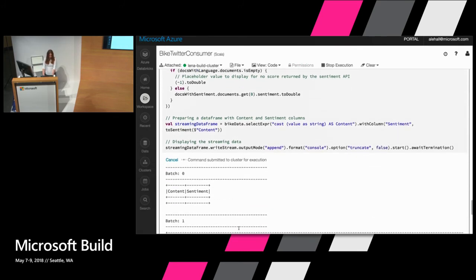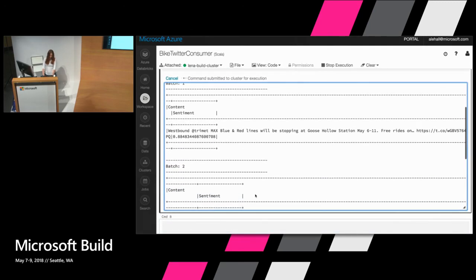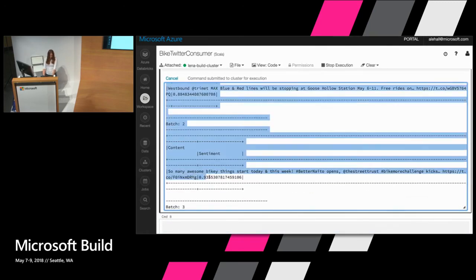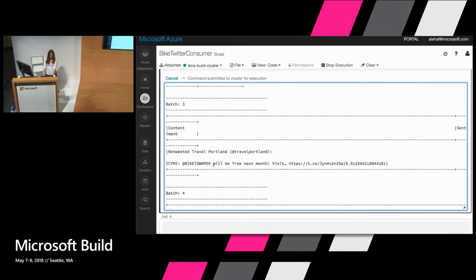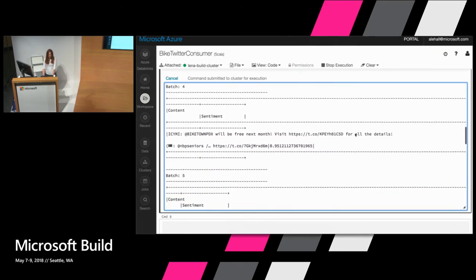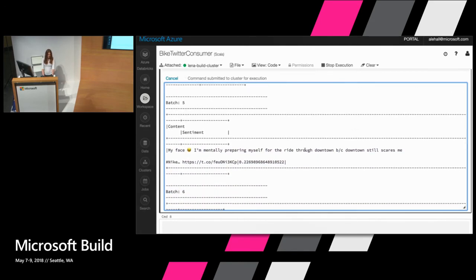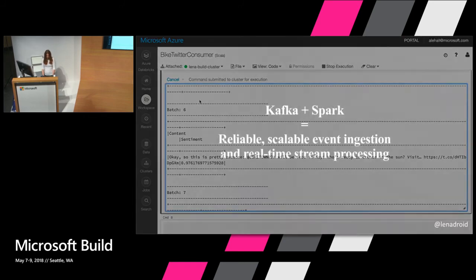So after that, we will just, again, print out the entire stream. Yeah, so here is our stream, and here is the data. Here, 1 will mean that the sentiment is positive, like so many awesome bikey things. This is definitely a positive tweet. We can just like it, probably. And if the sentiment is closer to 0, that means we'll probably need to do something about this tweet, because somebody might be unhappy. Here is 0.22. Somebody is scared to ride through downtown, so we will reply to this tweet. Cool. So this is how it works.